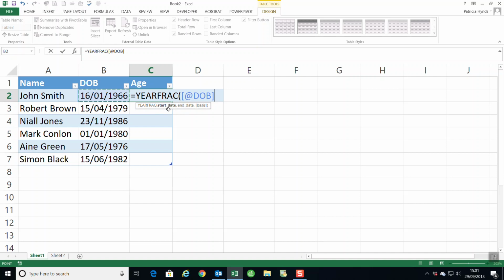Notice your little screen tips below the function. I now require a comma. Excel requires an end date. Well, the end date will be today's date, and as I've just said, I'm going to use the TODAY function. So we'll go and type the word TODAY in. Again, I'll bring up the first two letters, press the Tab key. No arguments are required in the TODAY function, simply close a bracket.